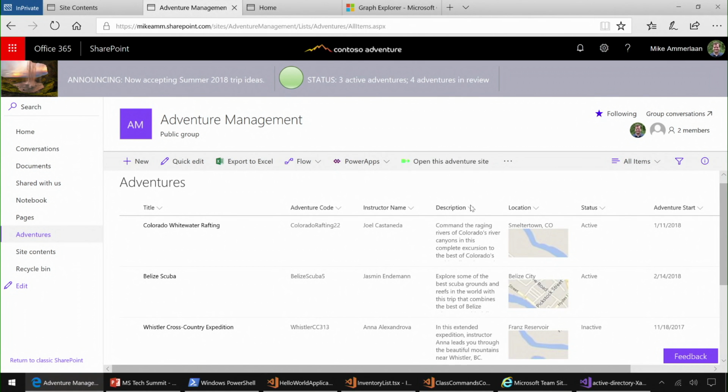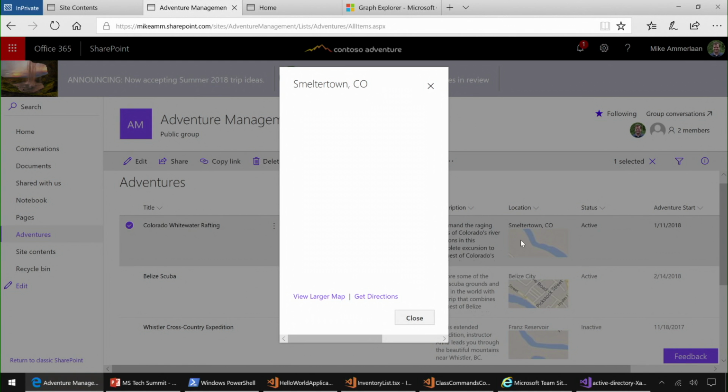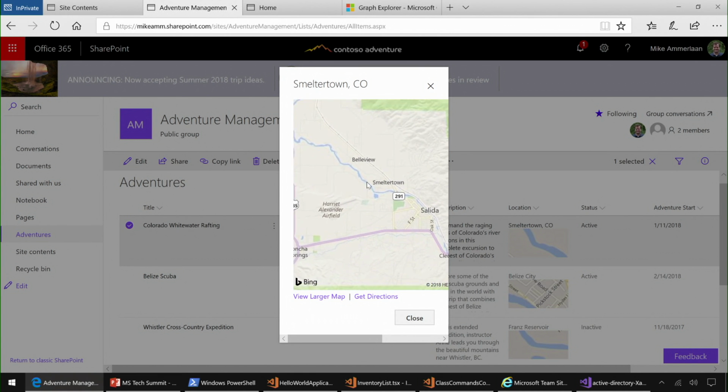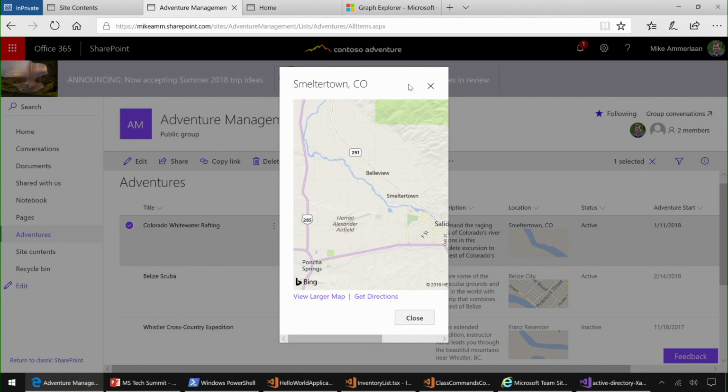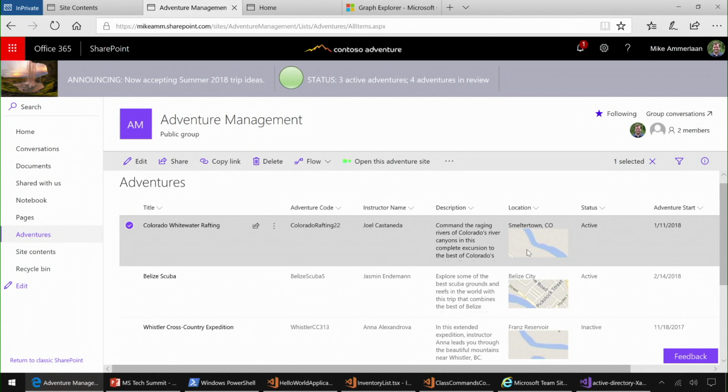And what you can see here is that there's a column here that, when I click it, will open up a brief Bing Maps preview of the different options. So I can see the location where this adventure is being planned, and I can work with a map there. This is a custom field customizer that I've used on this particular list.